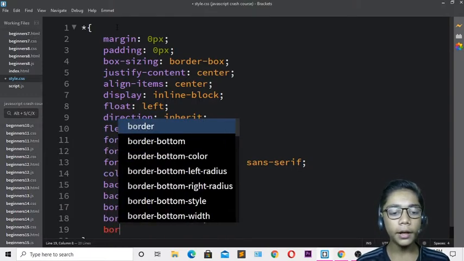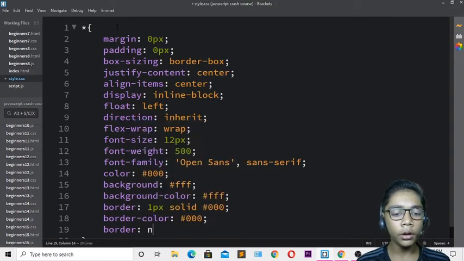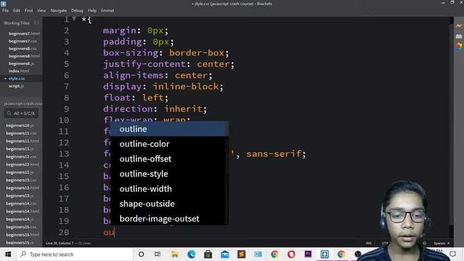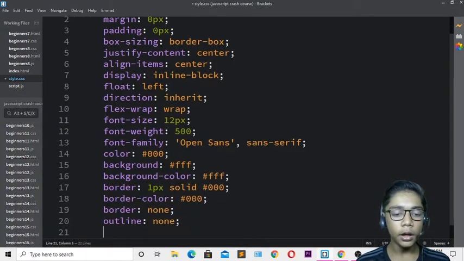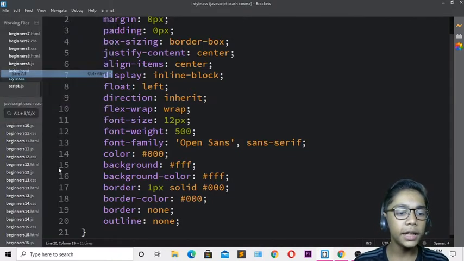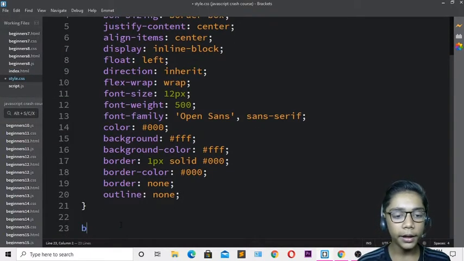So when you've done that, come and write border, which will be none, and we need not any of the outline also. So I'll be writing outline. So just write correctly. Outline should also be none. Now when you've done these all, you have to hit save. Come over here now again, and I will be writing body tag.